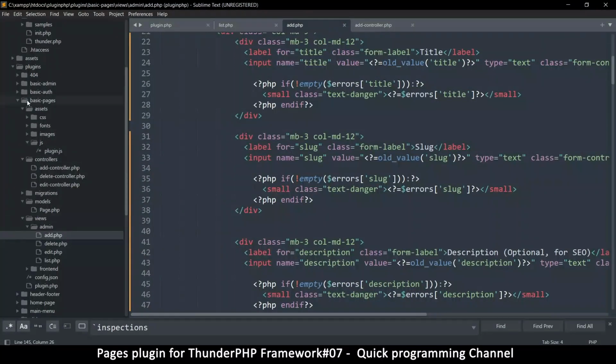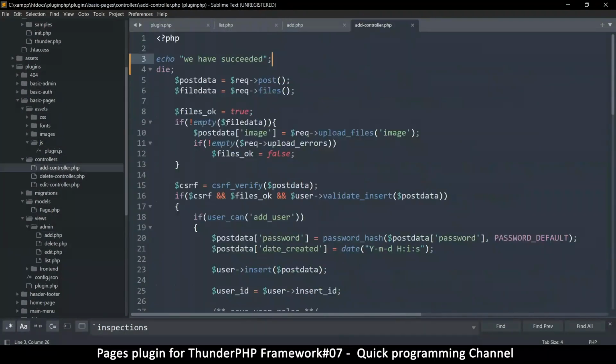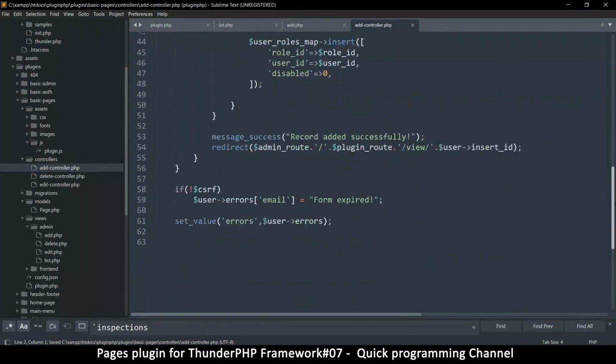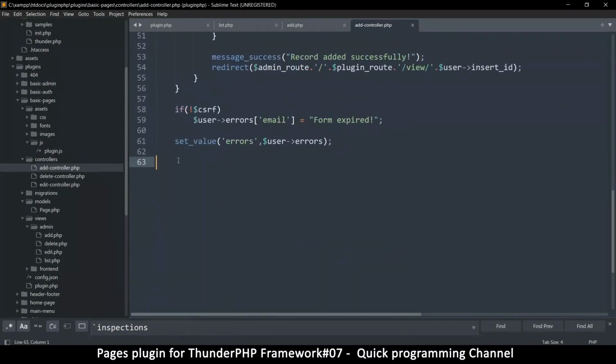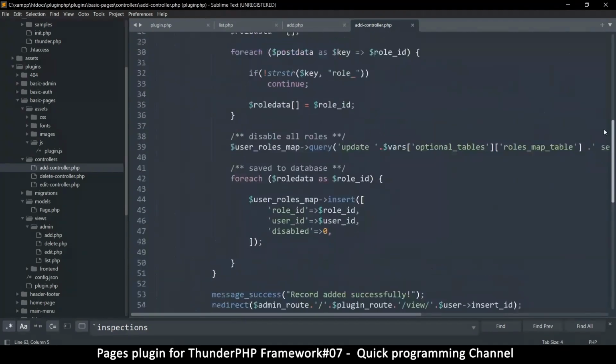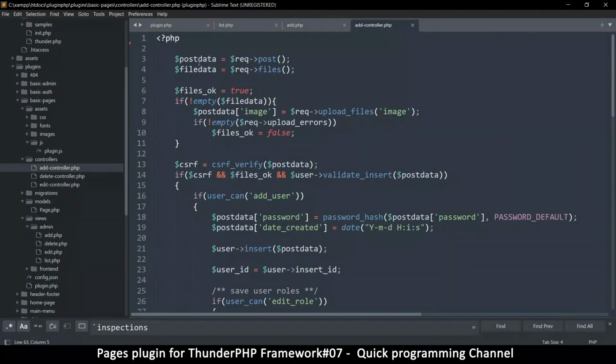So of course we are in the basic pages plugin here, and I'm going to go to the add controller here because that's the controller that runs when we add something. And last time we saw this text, we have succeeded. So I'm going to remove that part. And I'm just going to go to the very end here and put that die right here because we don't want this scripting to continue after it has done this. Otherwise, we may return results that we don't want. So it should end here. So let's put that die. And let's go ahead and go through this content.